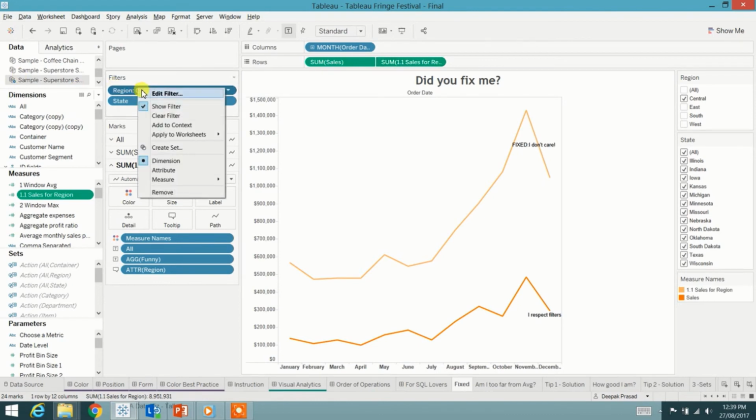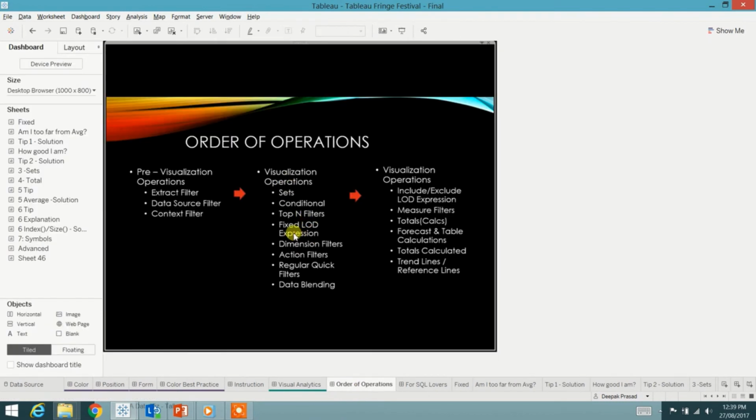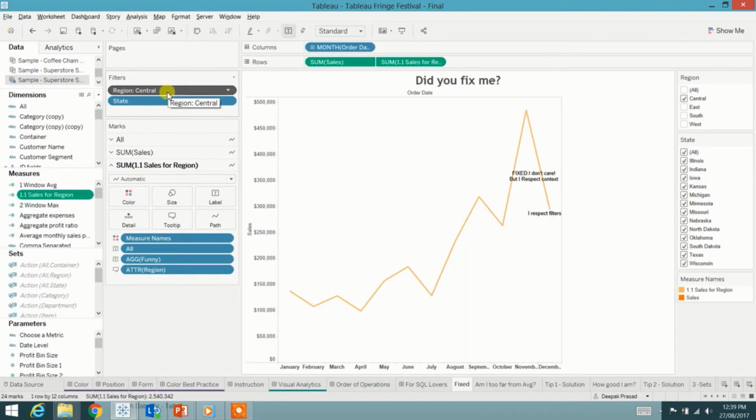But the moment I add it to context, did you just see what happened? Fixed now says I don't care, but I respect the context filter. Going back to the theory, fixed and context filter is here. So the context filter is the first and foremost layer before fixed LOD. As soon as you add the region to context, it changes again. Now I've chosen Central, and I'm clicking Illinois, Indiana, and so on, and you see the second line is moving and the first line is still staying because I've not added state to the context set. So that's about this one.